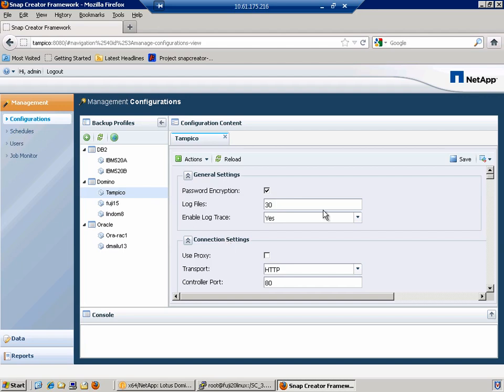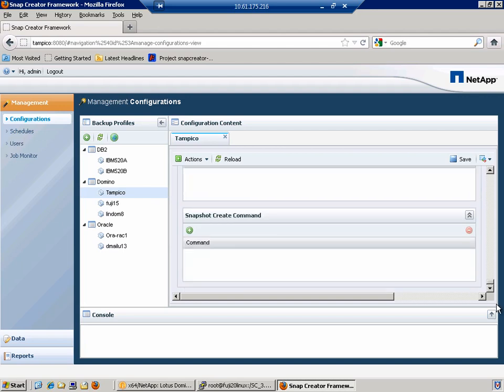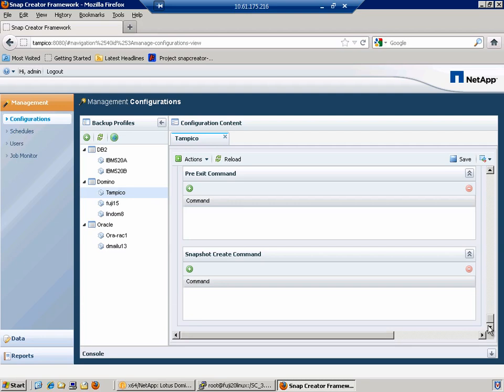To illustrate this point, I have my Tampico config file open, and I'm going to go all the way to the bottom of that config file, and I'm going to add a new snapshot create command. I'm going to add a new command here telling Snap Creator that I will use SnapDrive to take my snapshot. This particular configuration file is on a Windows server, so I'm going to enter the command and path to SnapDrive for Windows on the remote agent.